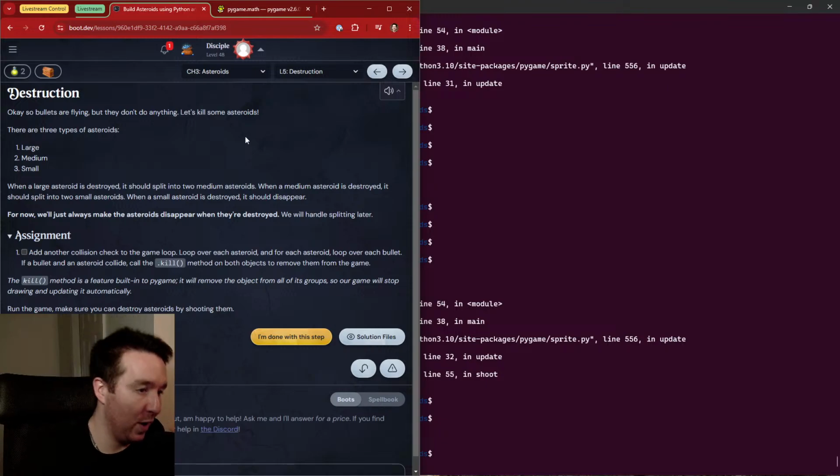Okay, so bullets are flying, but they don't do anything. Let's kill some asteroids. There are three types of asteroids: large, medium, small. When a large asteroid is destroyed, it should split into two medium asteroids. When a medium asteroid is destroyed, it should split into two small asteroids. When a small asteroid is destroyed, it should disappear. For now, we'll just always make the asteroids disappear when they're destroyed. We'll handle splitting later. Add another collision check to the game loop. Loop over each asteroid, and for each asteroid, loop over each bullet. If a bullet and an asteroid collide, call the kill method on both objects to remove them from the game.